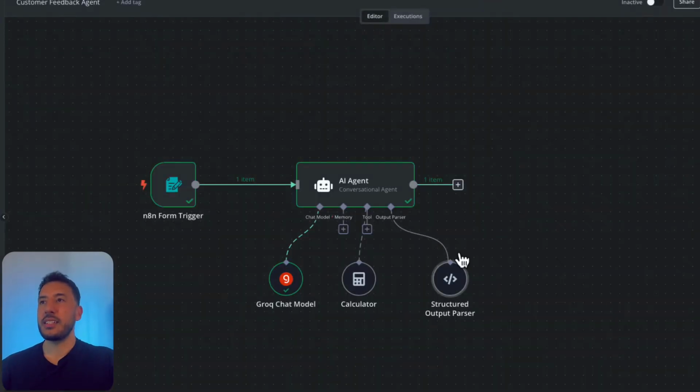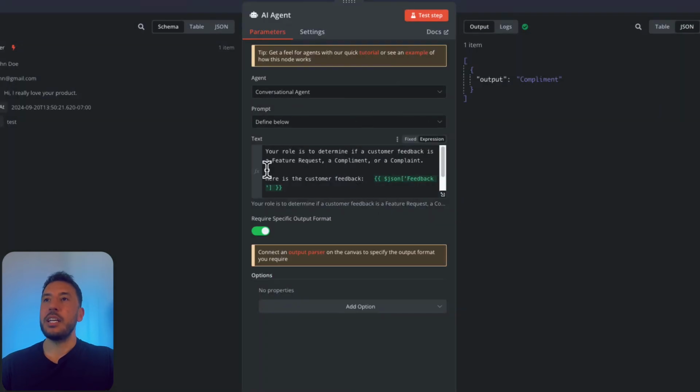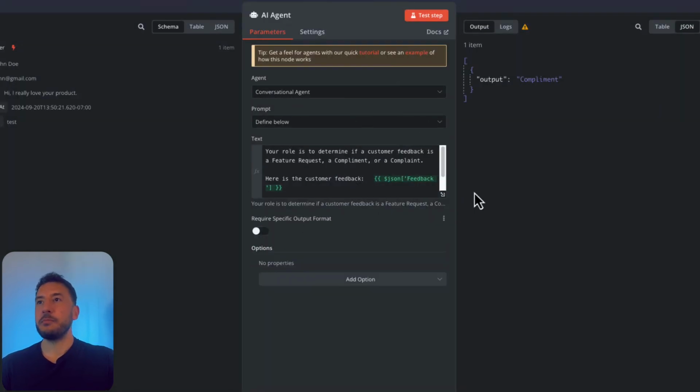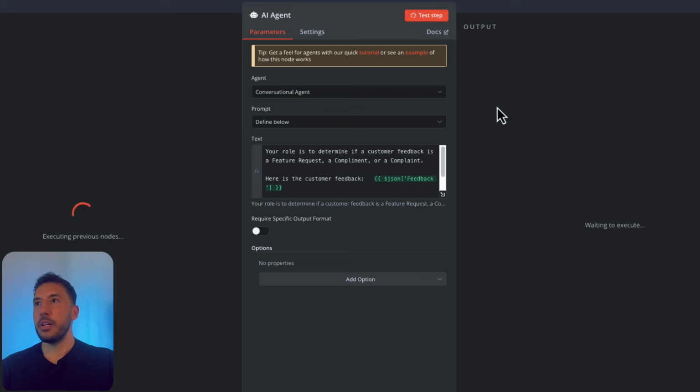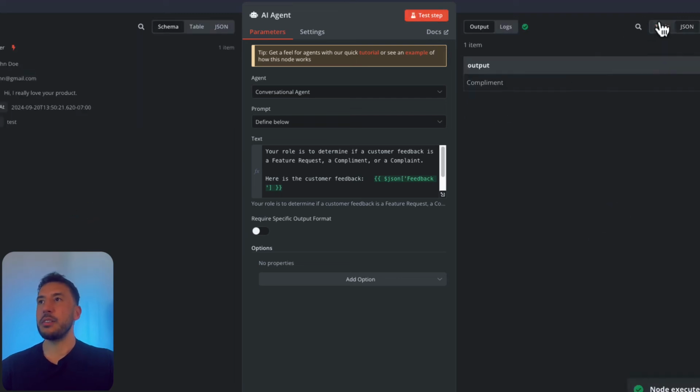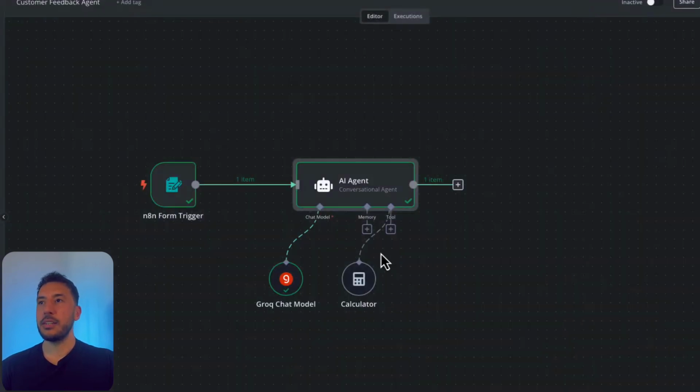But for our case, like I said, our form submission is not that complicated, so I'm just going to leave it with this prompt there. Let's test it again to make sure that we got the proper response here, and that's perfect. All right, so now we're receiving only one output. It's either a compliment, a feature request, or a complaint. All right, so that's done.